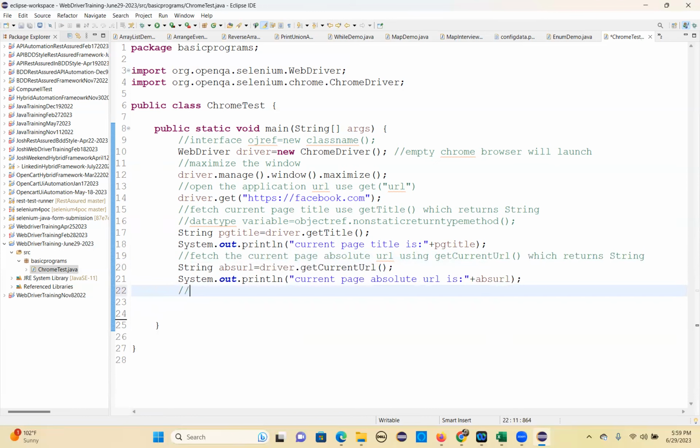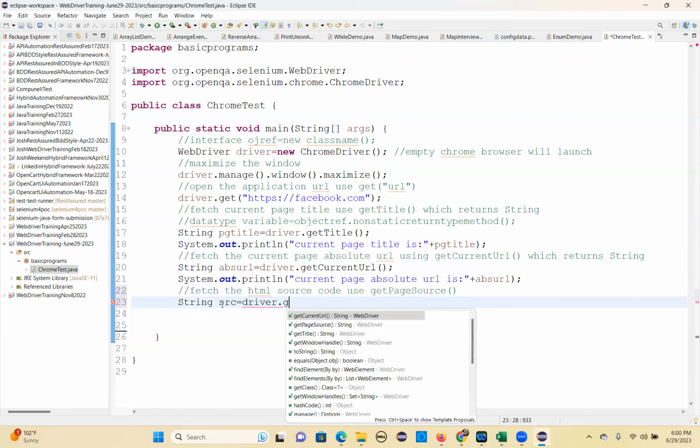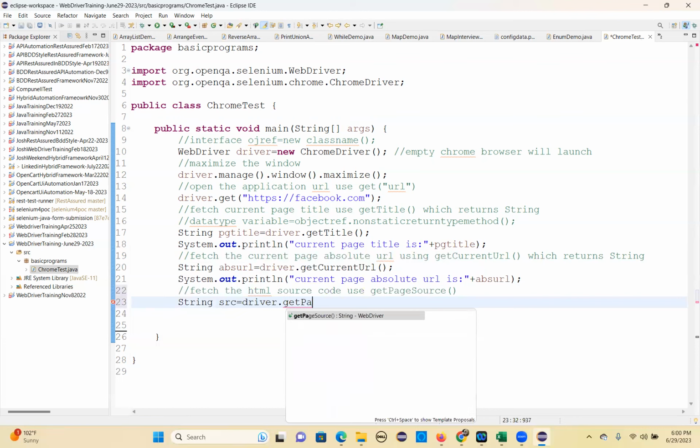Next, fetch the HTML source code. The page has HTML, right? If you want to fetch the source code, use the getPageSource method, which again returns String type data. String src equals driver dot getPageSource.